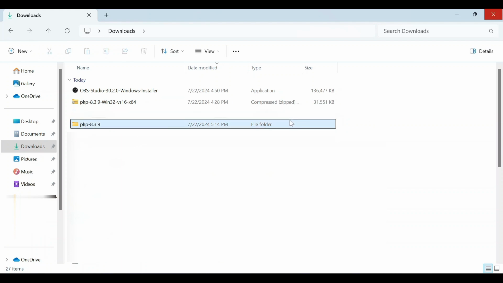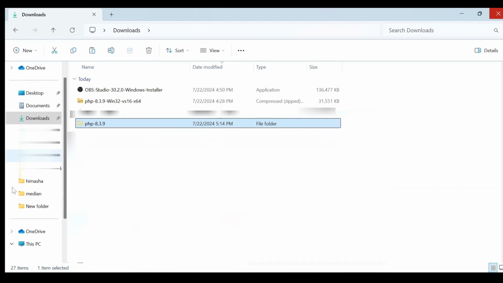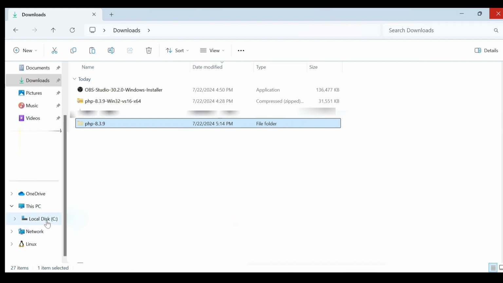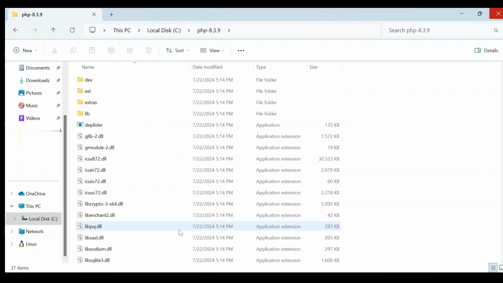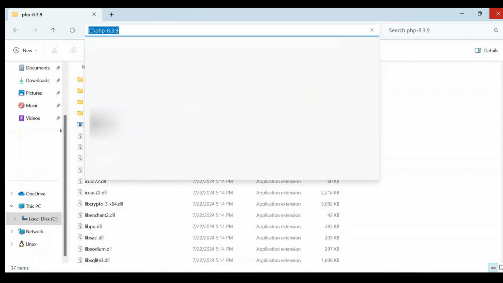Then what I will do is I'm going to put that PHP folder into my C drive because I need to give the path for environment variable. It will be easier. Go inside the PHP folder and copy the path just like that.